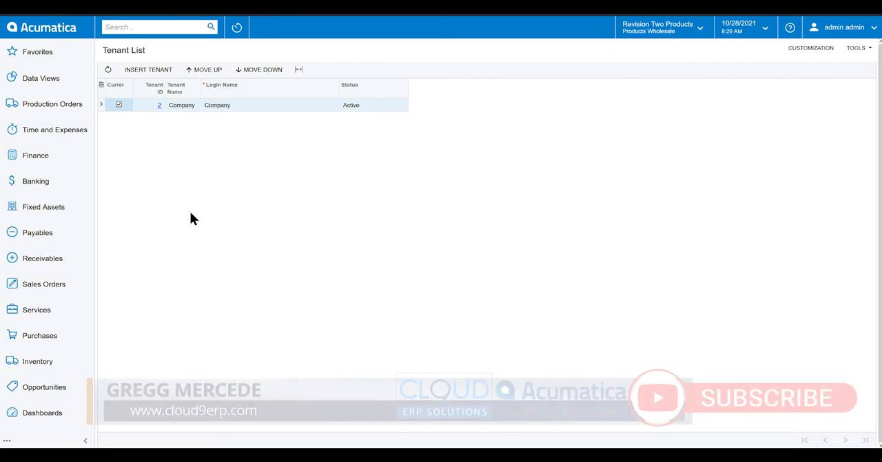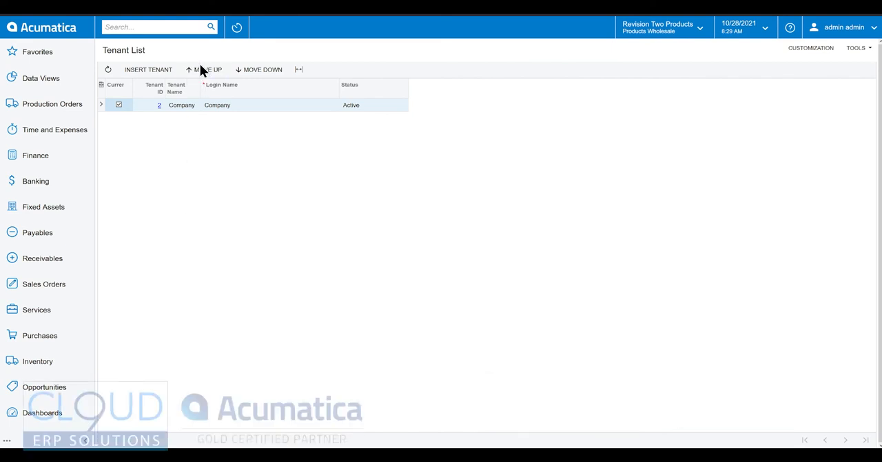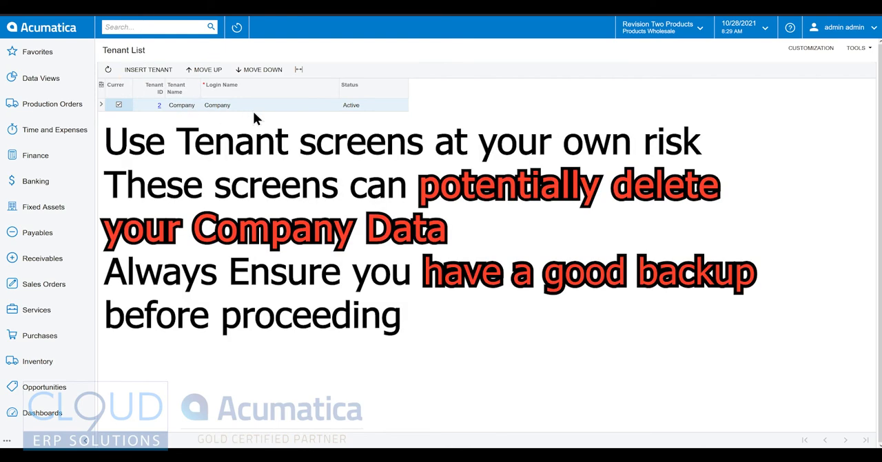So what you can see here is a tenant list. Essentially there is only one tenant here. Acumatica has a tenant ID. The tenant ID 2 is the very first number that's used for an Acumatica installation. And you can see the tenant name and the login name. The login name is used for external applications. So for example, I am admin here. So my username is admin.